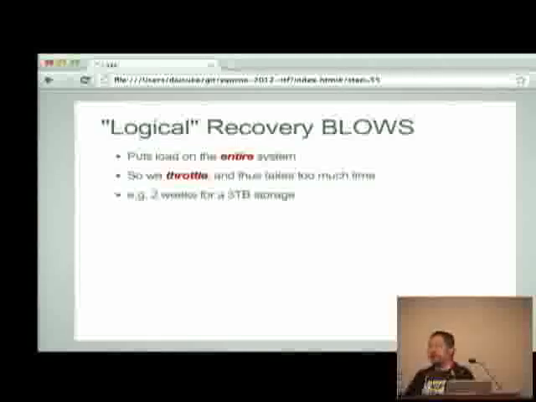Basically, you don't know where the original copy of the entities are. So when you run logical recovery, you put the load on the entire system, and you have to throttle the recovery process. Otherwise, the regular reads get blocked. It takes too much time. For a storage server that contains a 3 terabyte disk, we can use up to like 2 weeks just to recover data. This is silly.